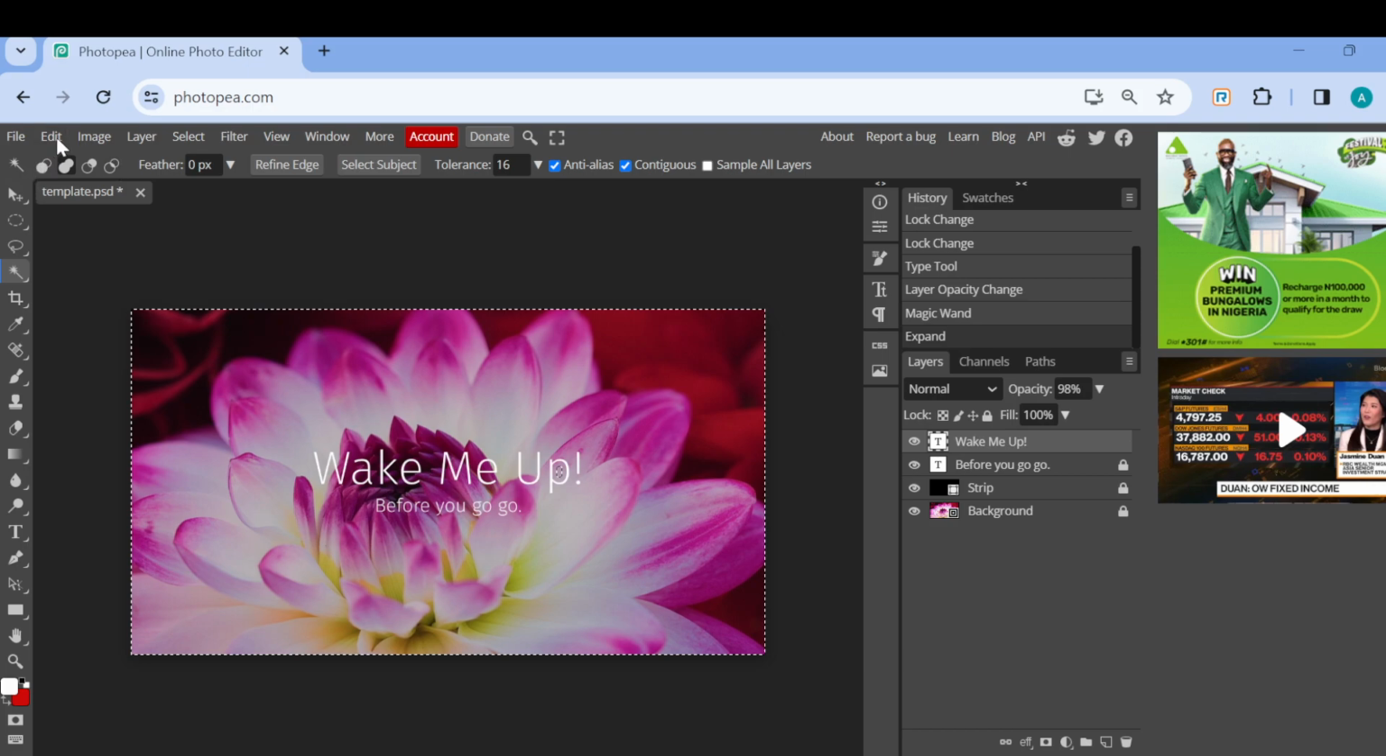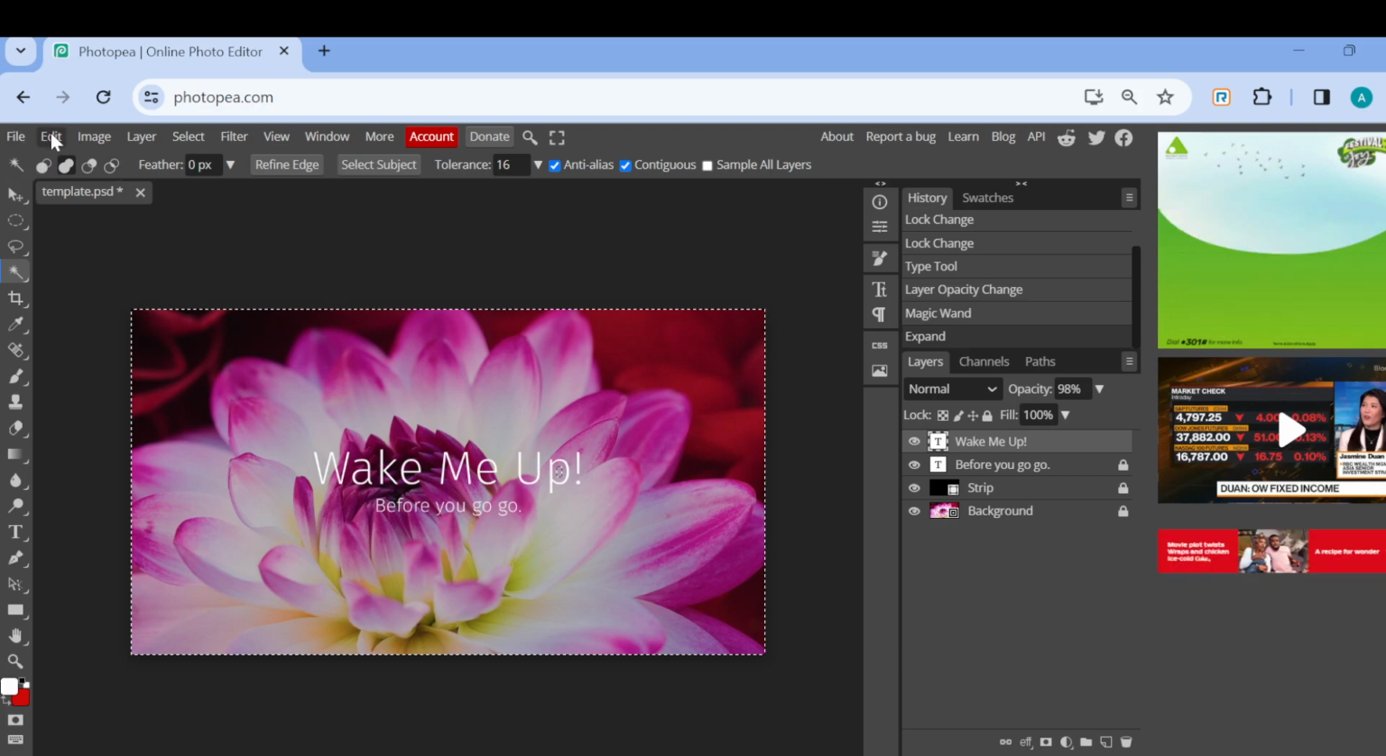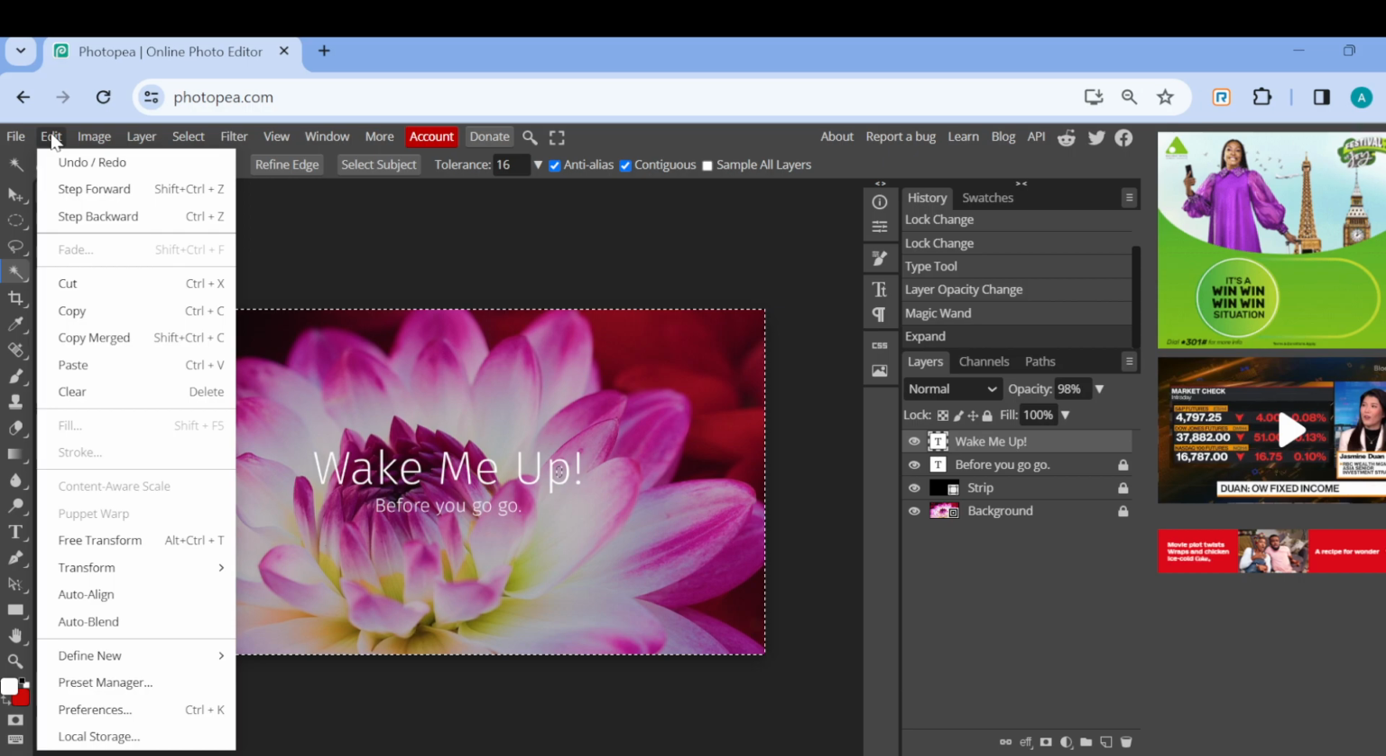And then once that is done, go back to the top part of the screen and then click on the edit option. Once you click on the edit option, this fill option, which is located below clear, would be activated. For me, mine is not activated because I am unable to select the text one after the other. But once you're able to select text one after the other, click on the fill option.